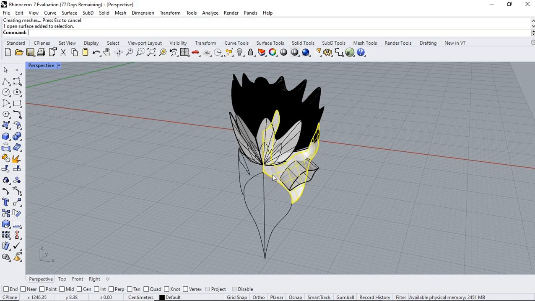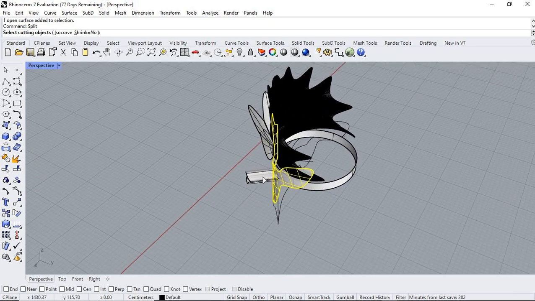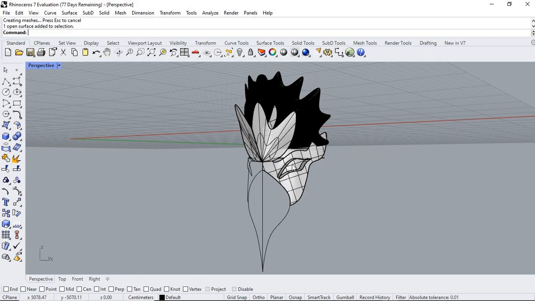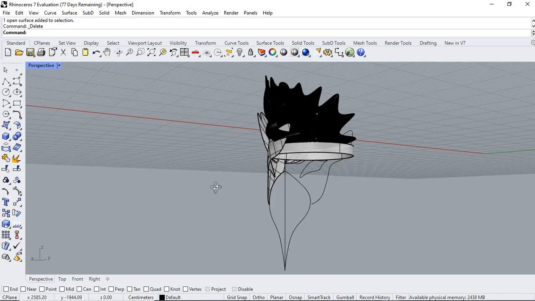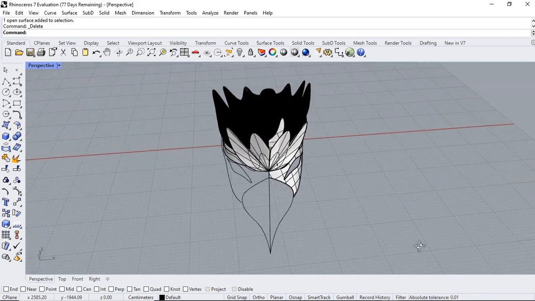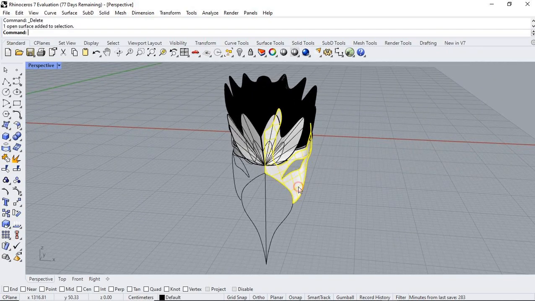I'm going to select that surface now and type in split. So thinking of this like a cookie cutter and dough, this is the cutting object. Press enter, and it should have split the surface into 2 pieces. So we'll delete the inside eye, which we don't want, and we'll delete the cookie cutter. And now we have the eye hole for our mask. Rather than repeat all those commands, we can now simply select that and mirror it to the other side.